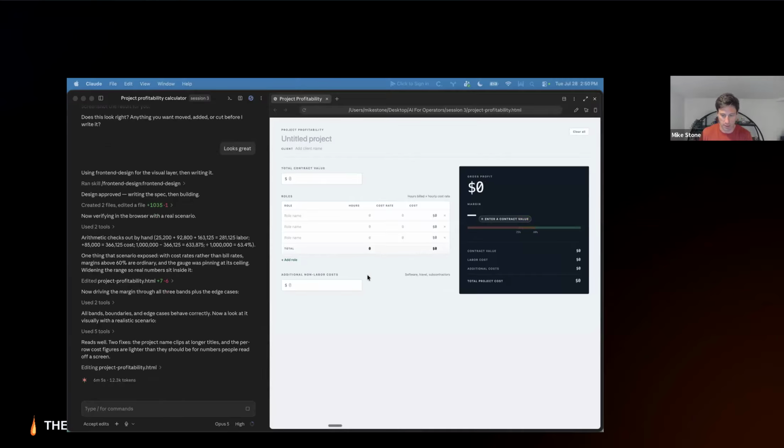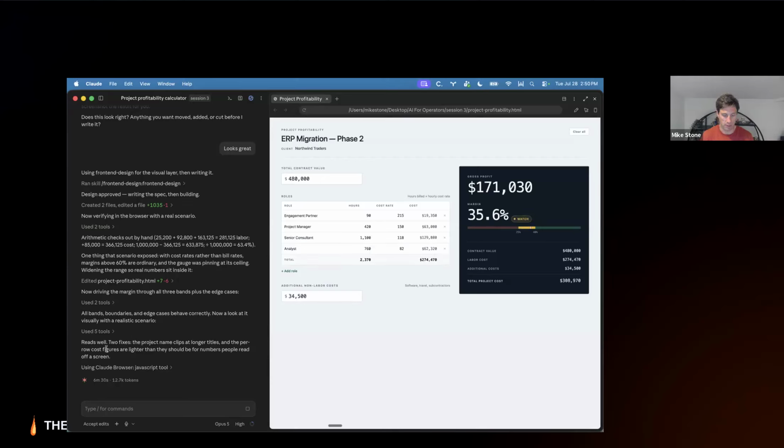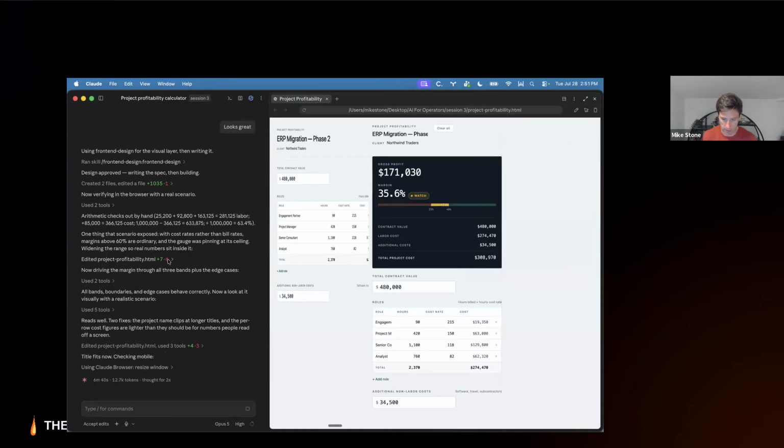This is kind of interesting what it's doing now as well. It's reviewing its own work and making changes as it goes. So it's actually updated this layout a couple times to make sure it is readable and has a good user experience. So you can see it's making two fixes. The project name clips at longer titles, and the per row cost figures are lighter than they should be for numbers people read off screen. So it is going to make those changes, and it's using some sample data here to populate it and test it out.